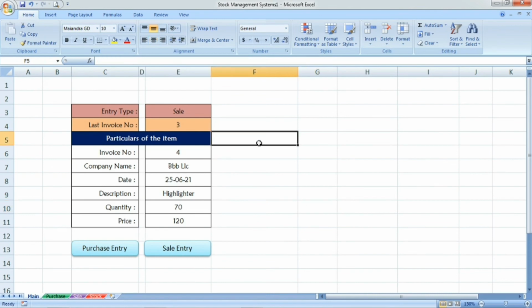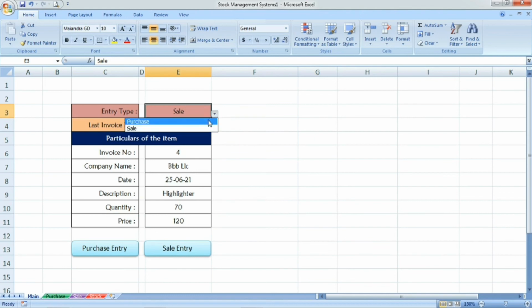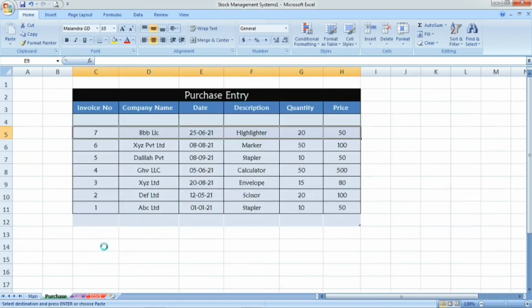Now we are going to make a new purchase entry. Okay friends, see here, I'm going to select the entry type as purchase. The last invoice number is 6, so I'm going to start with the next number, 7. Now I'm going to prepare a purchase entry for the highlighter. It's a new item. I have entered the quantity as well as the price.